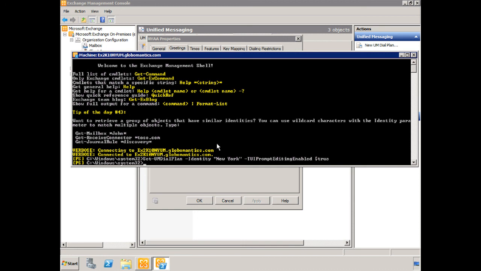Welcome to the Global Med. Please enter your extension. Administrator. Please enter your PIN, then press the pound key. Auto attendant prompts. For business hours prompts, press 1. To exit prompt provisioning, press the star key.